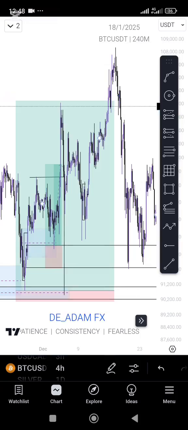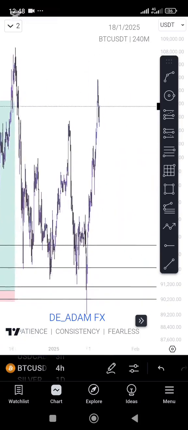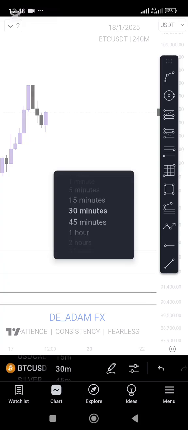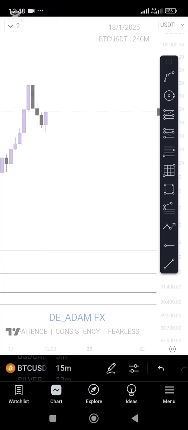It also hits TP over time, but that is not what we'll be talking about today. What we're talking about is how to set limits. So let's go to the 15-minute time frame.